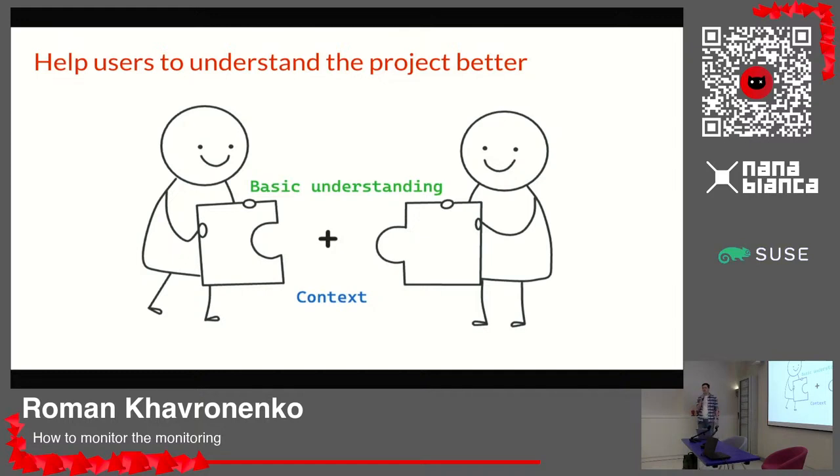So from my experience, to answer some complex questions from a user, we need two things. Well, a basic understanding of the matter. Like, for example, monitoring. In monitoring, we have metrics. Metrics look like this. Metrics are exposed by applications. We collect the metrics, and we provide an API to query those metrics. That's a basic understanding of the system.